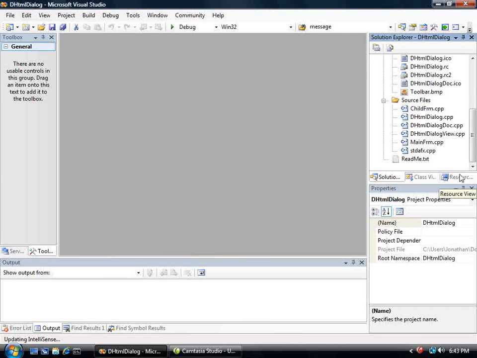Now, CDHtmlDialog, what that stands for: the C indicates it's a class name, and that's the convention used on all MFC classes. And the DHTML stands for Dynamic Hypertext Markup Language, which is what's used on the internet. And it's a dialog class and derives from the regular CDialog box class.